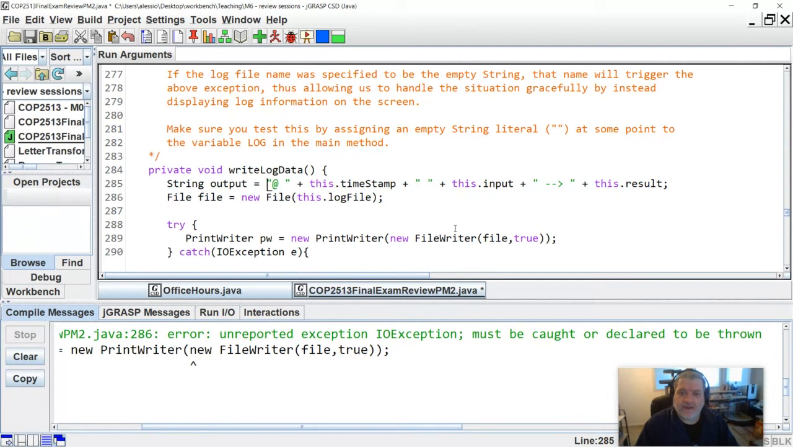All right, so I have here what I want to write to the file. I create my file object, okay? Then I create a print writer object. What do I do with a print writer object? Well, I write. So println and then output. Okay. So what do I do when I'm done writing to the file?